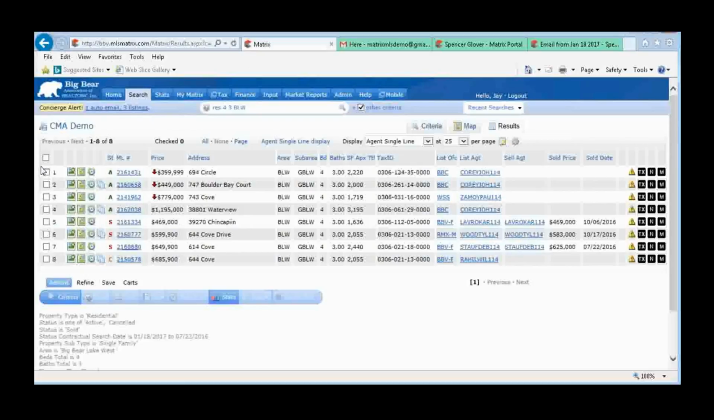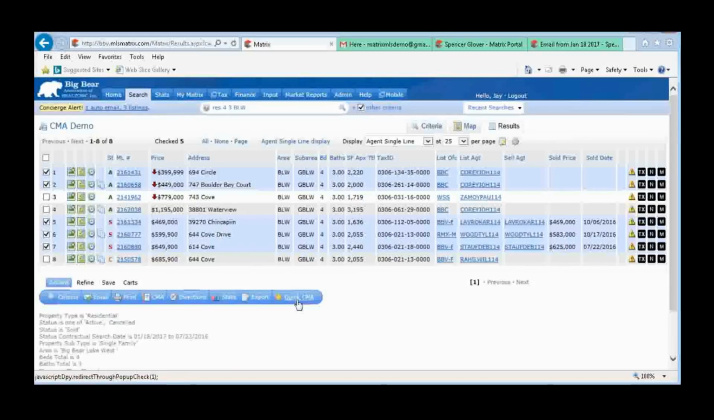Let's say that I came up with a couple of active properties here similar to the property that I'm going to list. This is my competition, and here are properties that have sold in the past 6 months that are similar to the property that I'm going to list, that buyers are willing to pay and lenders are willing to lend the money for. So let's say I came up with a couple actives and 3 sold properties. The easiest way to come up with a price point is to do a quick CMA.